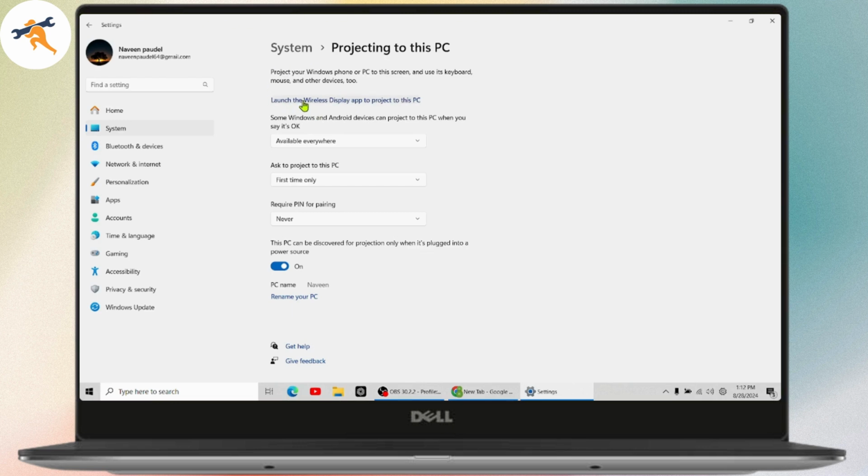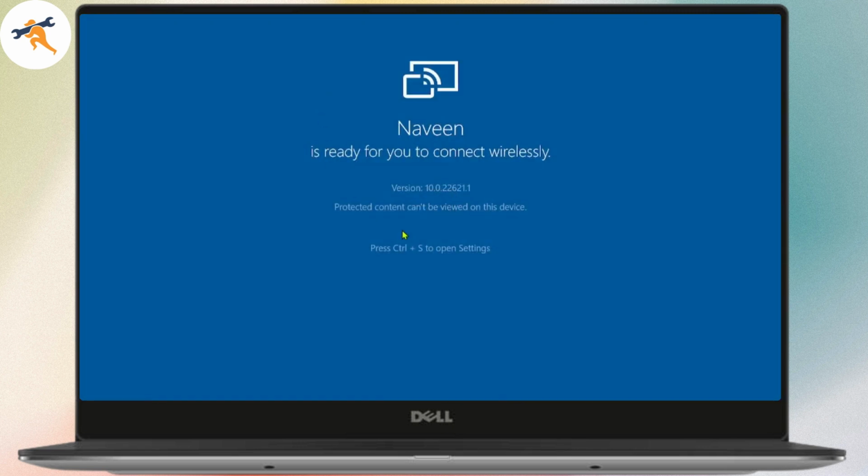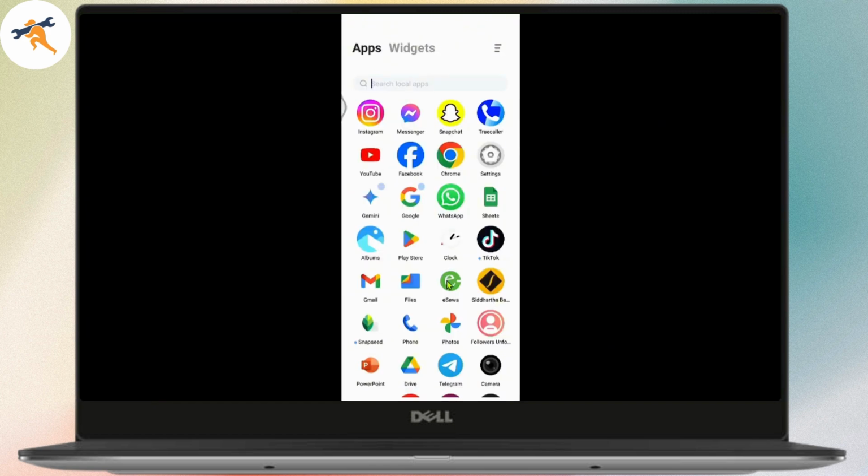On the laptop or computer, you need to go with Launch the wireless display app. And on the mobile screen, you just need to simply tap on Screen Casting. And now select the device, tap on it. And now you can see that the mobile device has been connected.